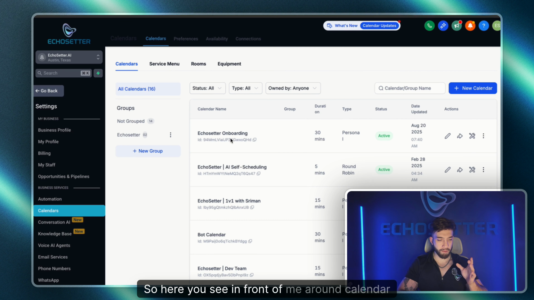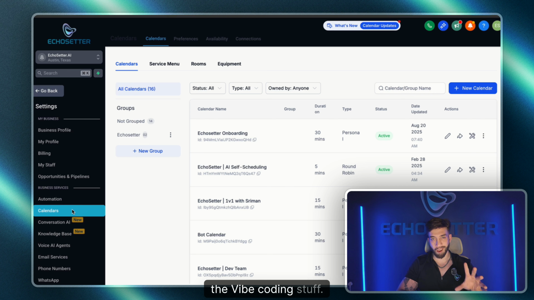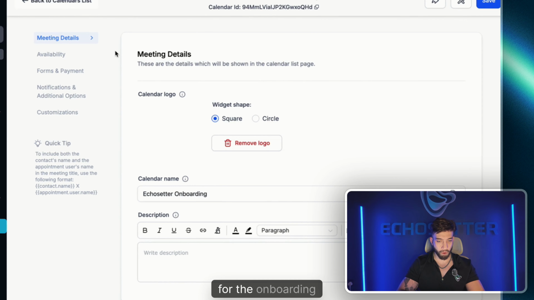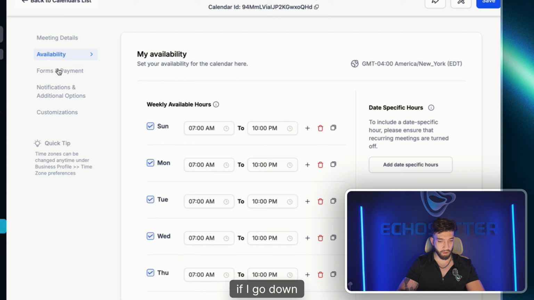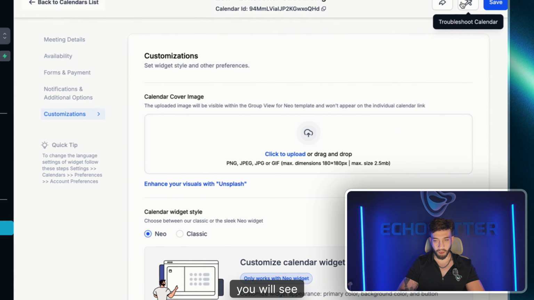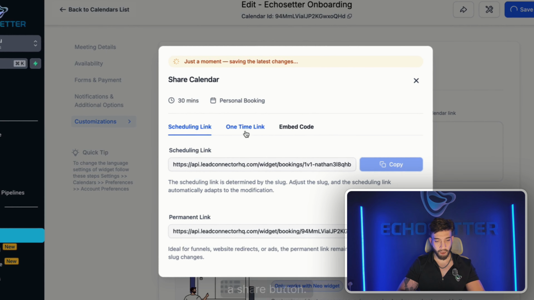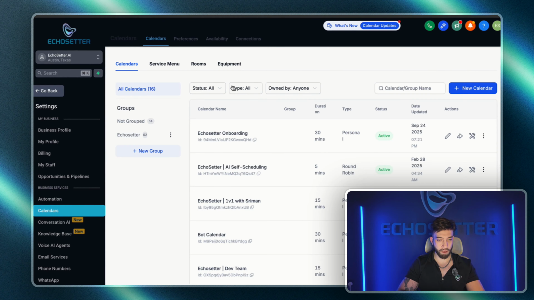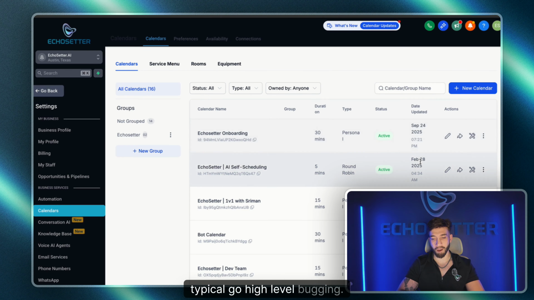So here you see in front of me, we're in our calendar section. This is a bit technical, but just so you can see in the vibe coding stuff, if you want to play around with it, when it comes to changing your calendar, this is exactly how you would do it. So this is our onboarding calendar. And if I go down, you will see a share button. Now, you want to use a personalized link. It literally said this, typical GoHighLevel bugging.